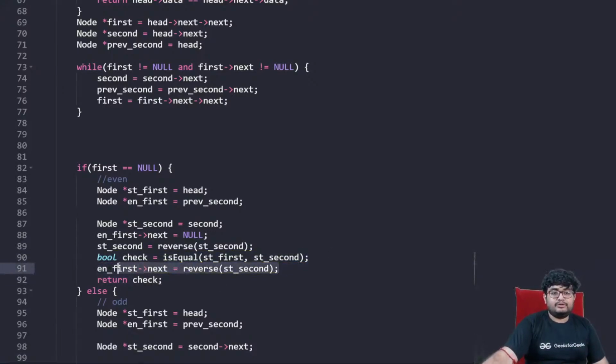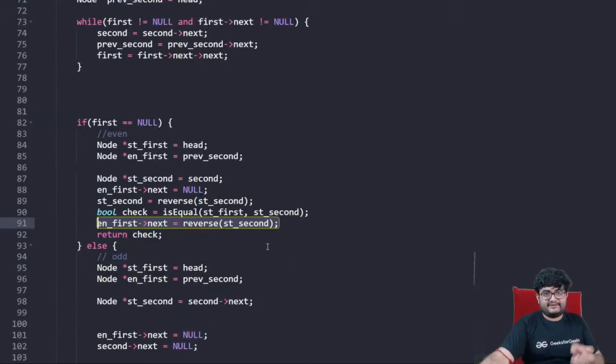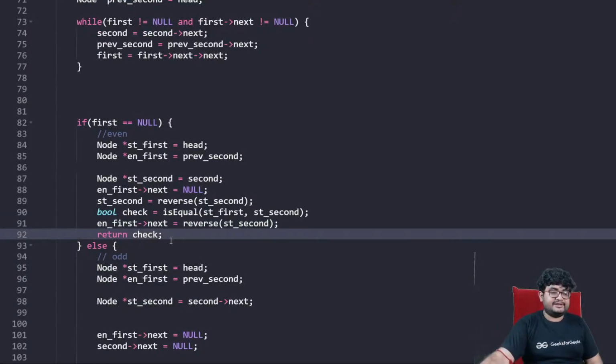So we do ending of first of next will be equal to start of second. We'll reverse the second part again so that it comes into original form, and we'll club it with the first part, so that the original linked list is back, and then we return check, right?